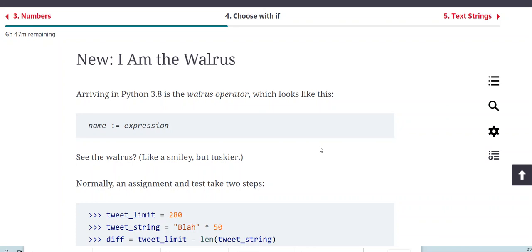Alright gang, we're going to talk about something new to Python. Now, if you were in my previous COP1000 courses, we wouldn't have talked about this because it didn't exist until recently. In Python version 3.8, they have added what's called a Walrus operator.